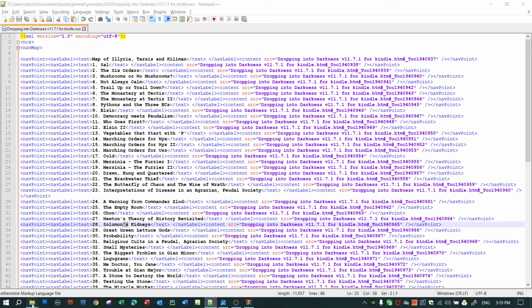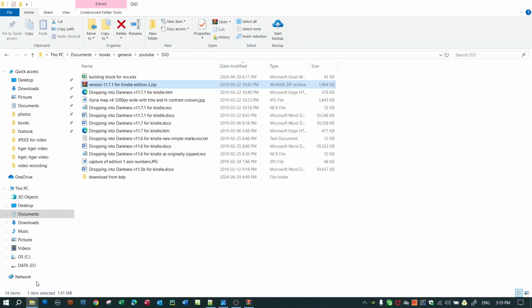Well, how you package it is like this. You gather together the NCX file, there it is. You gather together any images that are referred to by the NCX file. There's one. And you gather together the main text file that contains the text for your book. Now, as I may have mentioned earlier in this video, I've chosen to use text in an HTML format. How did I get there?